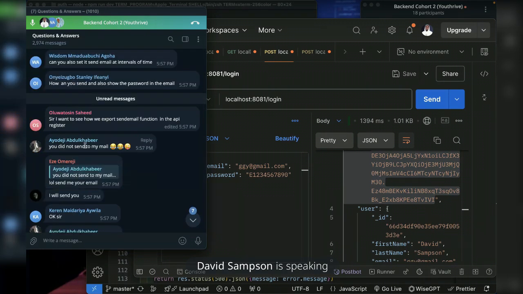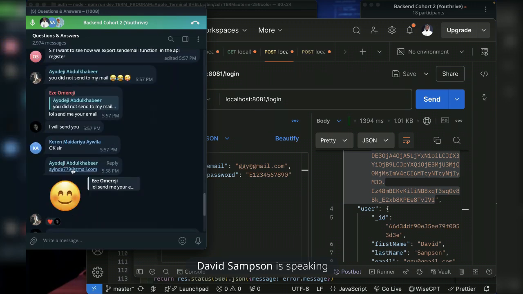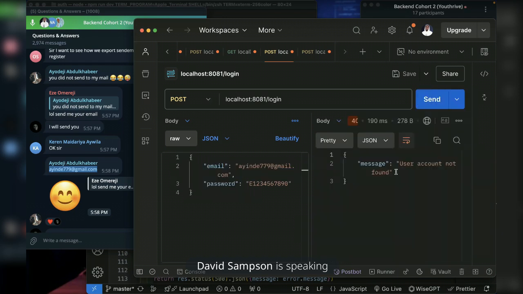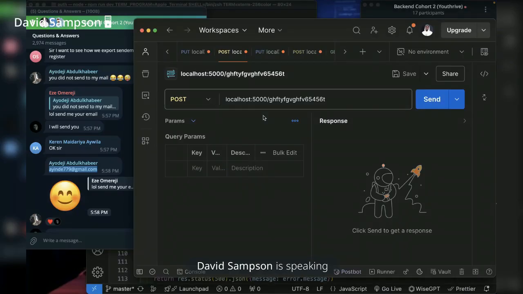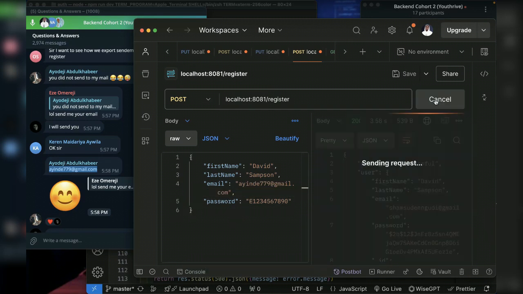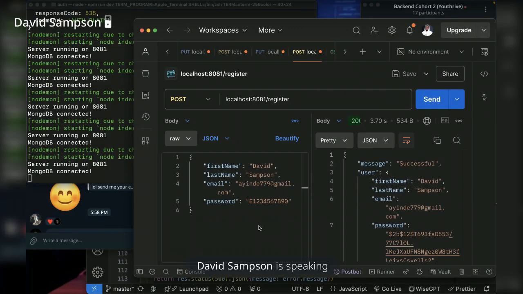I think we've created your account. But let's send to Ayo. Let's send to this email. We're trying to send you an email. Here, and send. It says your user account does not exist. Okay, that means we need to first create your account before we can log you in. So I'll rename this, paste it here, and send. So the email has been sent. Our server did not crash. Let's try logging you in again and send now.